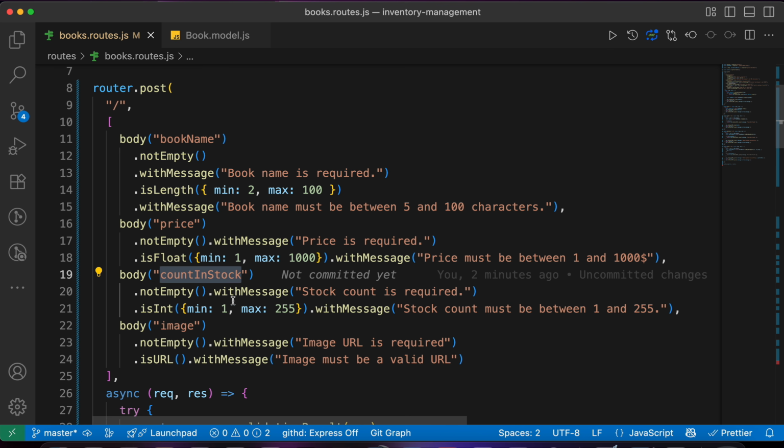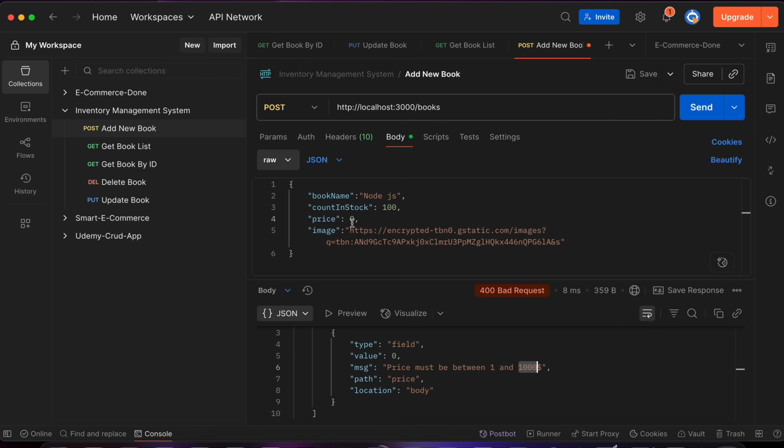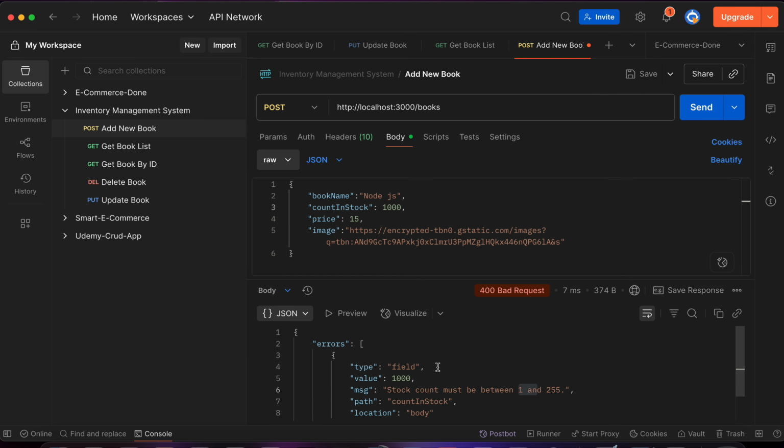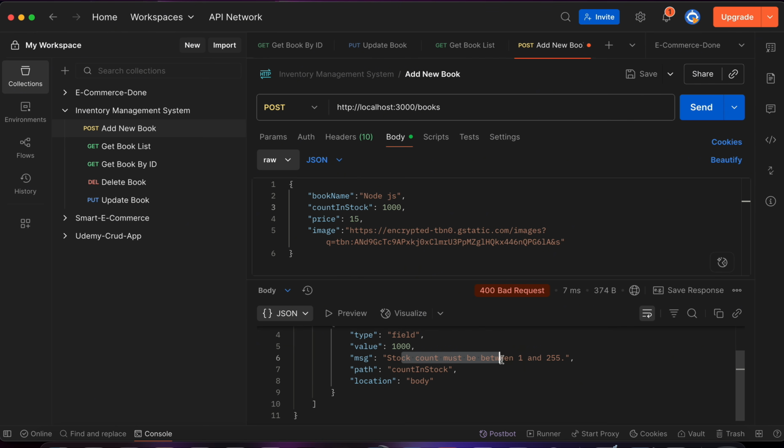Let's try to make an error in count in stock. For example, the max is 255. So here, let's make the price 15 and count in stock 1000 and try to send the request. Look, we also got a bad request. Stock count must be between 1 and 255. So let's return it.